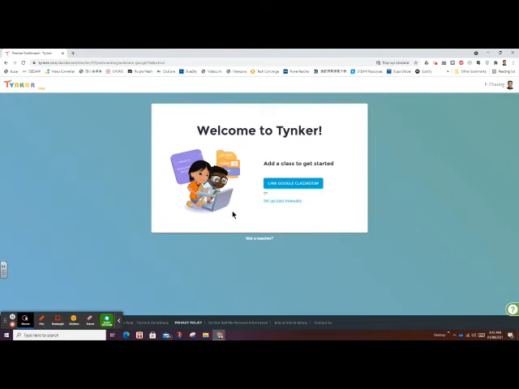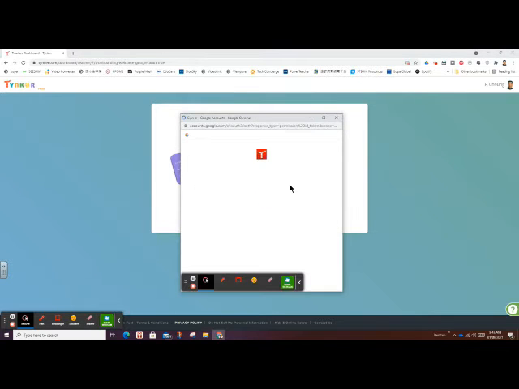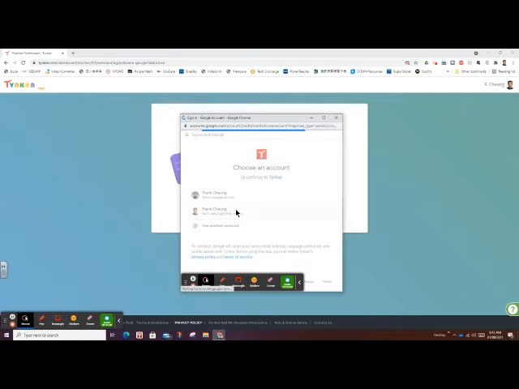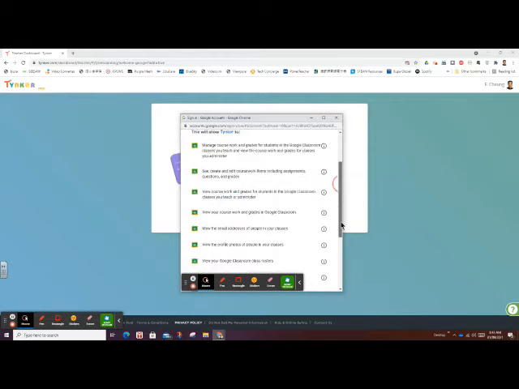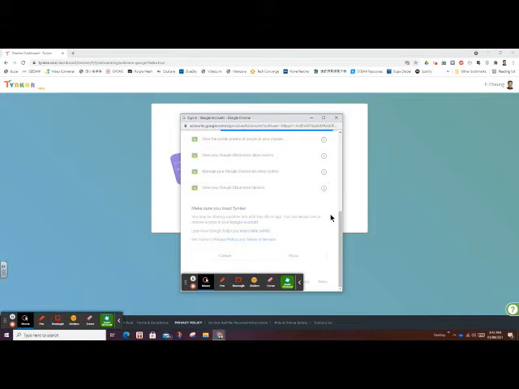and basically you're in. So first thing, when you're in, it'll ask you, do you want to add a class to link Google Classroom? But if you had an account before, you might have something else. You might already have some classes. So since this is a new account, I go ahead and link my Google Classroom. And allow.